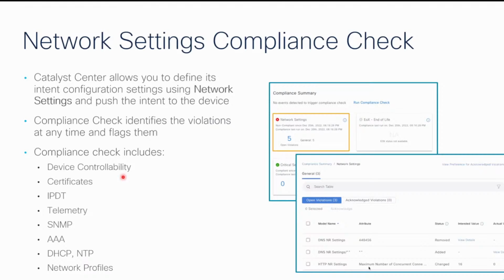So compliance check includes checking for device controllability. Is device controllability turned on within Catalyst Center? And if it is, are the network devices also using device controllability? Are they configured for it? If they're not, Catalyst Center is going to flag it and let you know. Likewise with certificates, are certificates enabled in Catalyst Center? Are they enabled on the network device? If they're not, Catalyst Center will flag you. Likewise with IPDT, telemetry, SNMP, AAA, DHCP, NTP, and network profiles. So Catalyst Center is checking all of these during the compliance check process, and it'll warn you automatically as well.